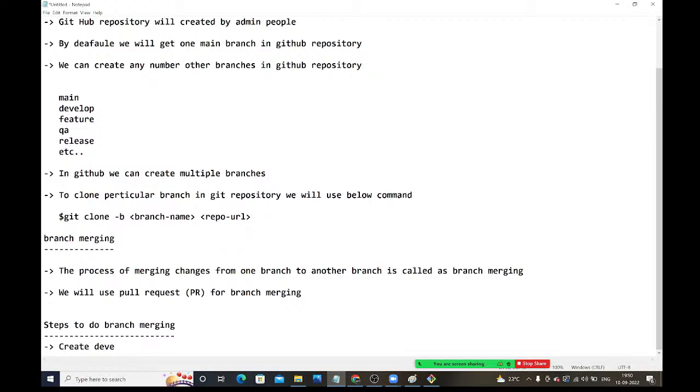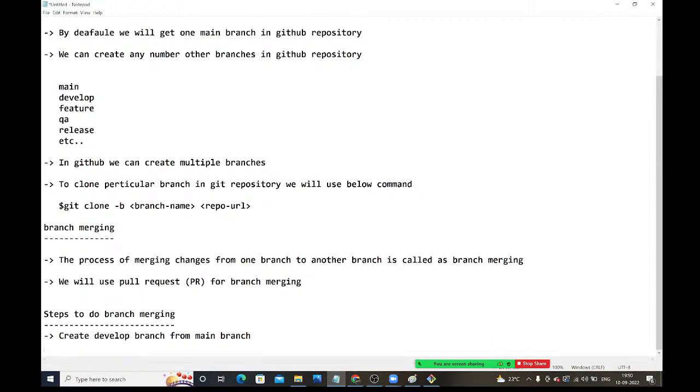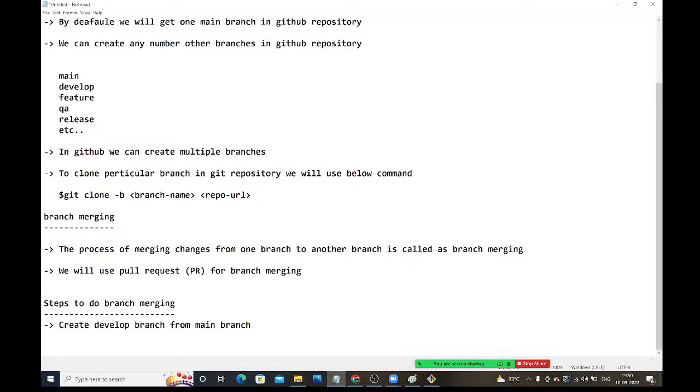Create develop branch from main branch or master branch. Create one develop branch from the main branch. Right. Clone the develop branch into your system.